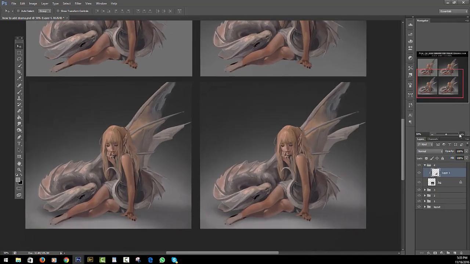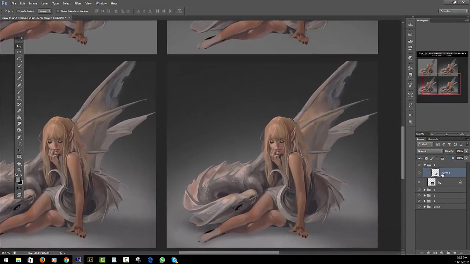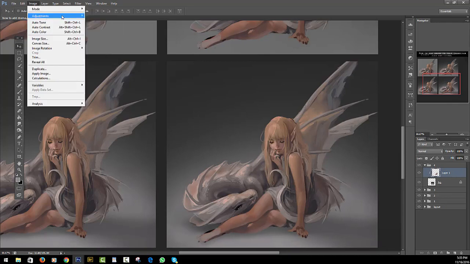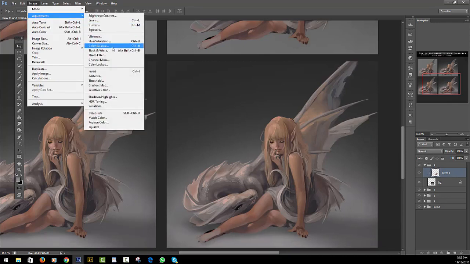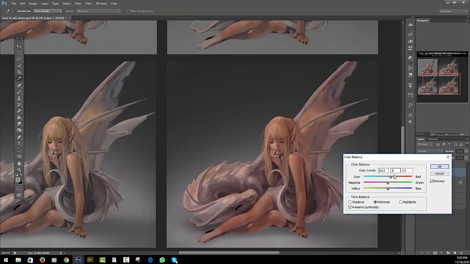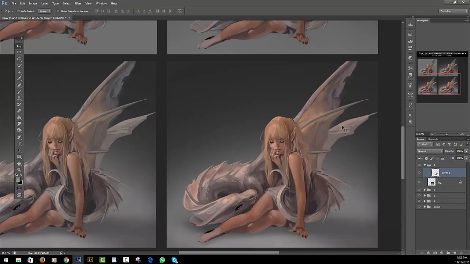So now what we can do is, usually I like to play around with the character contrast, so immediately we can jump into image adjustments, color balance, and start tweaking around with the sliders. What can we do to make this more interesting and dynamic? So maybe we can just make it lighter a little bit.